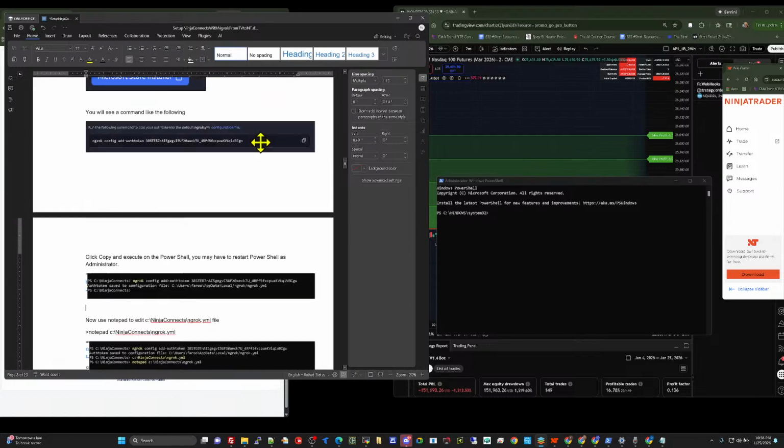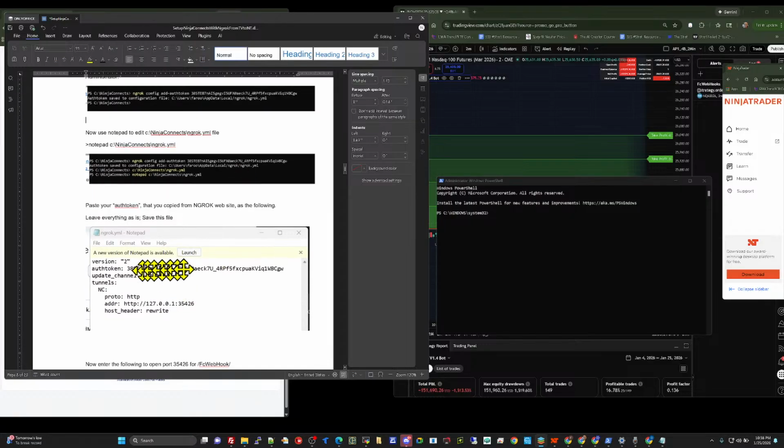Your auth token copied from here will go here. Everything else will remain the same. Only the auth token will go here.